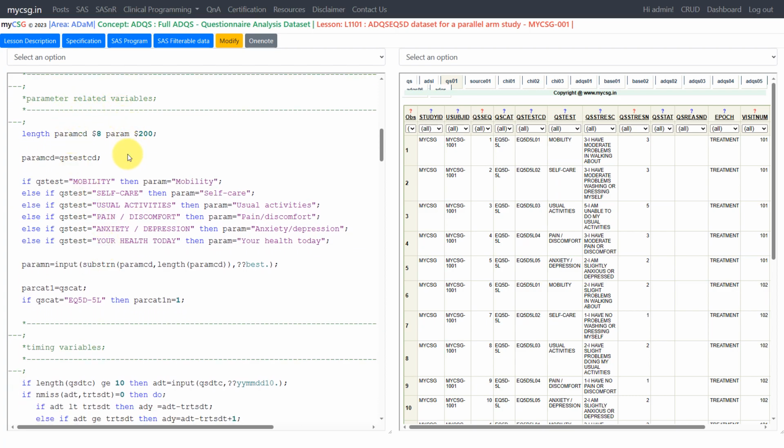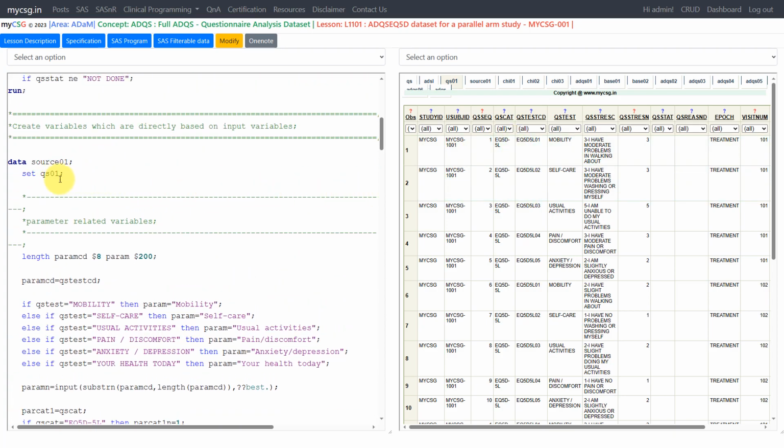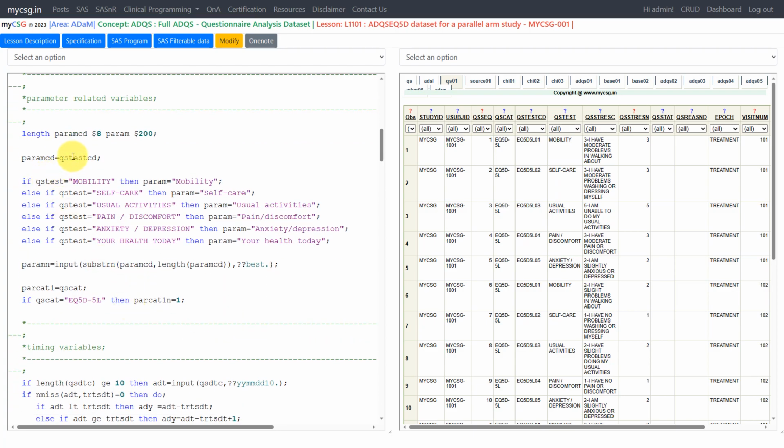Now the parameter related variables. We have seen that for the source parameters, we were asked to use the values present in QSTESTCD for PARAMCD. So we now have only the source parameters. We'll derive all the information required for source parameters first, and then we'll move on to the creation of the new derived parameter, which is composite health index, CHI. So here we are handling the information for only source records which are directly coming from QS. Here we are assigning the values of QSTESTCD to PARAMCD, and then here we are creating a PARAM variable as per the specification. We were given an algorithm, like for mobility. In QSTEST, the value seems to be in all uppercase.